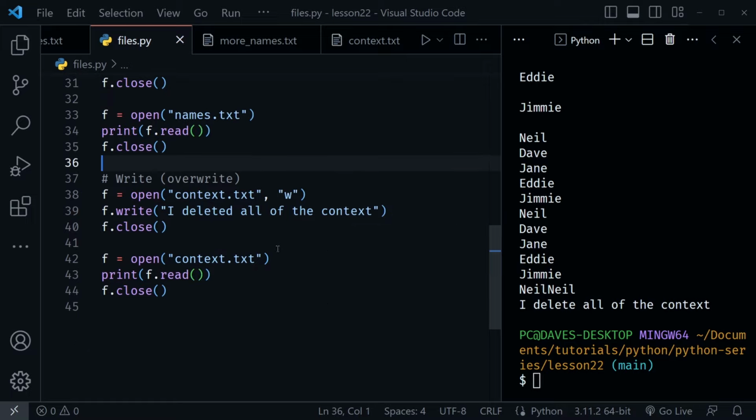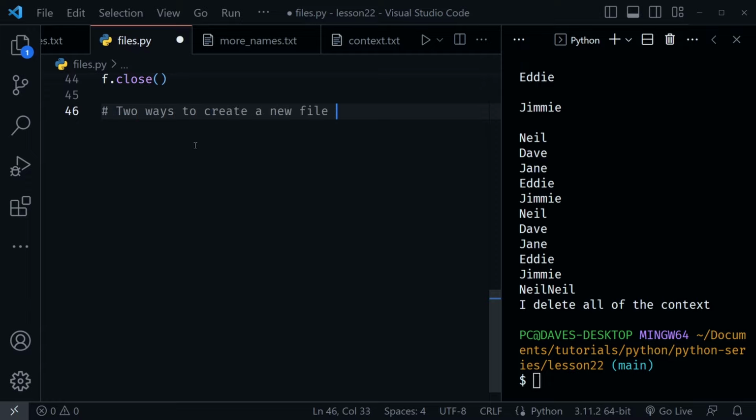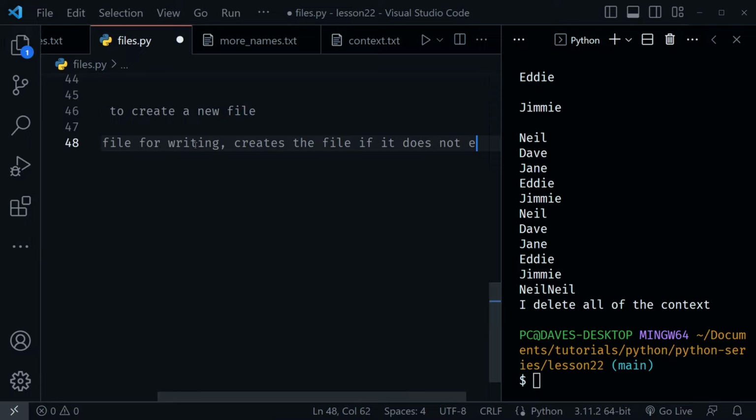And now let's look at a couple of ways we can create a new file. So I'll put a comment here and say 2 ways to create a new file. And each way has its own plus or minus, depending on how you look at it. It kind of just depends what you need. So here, I'm going to say this opens a file for writing. So you know we're going to use the W permission. And then we're going to say this also creates the file if it does not exist.